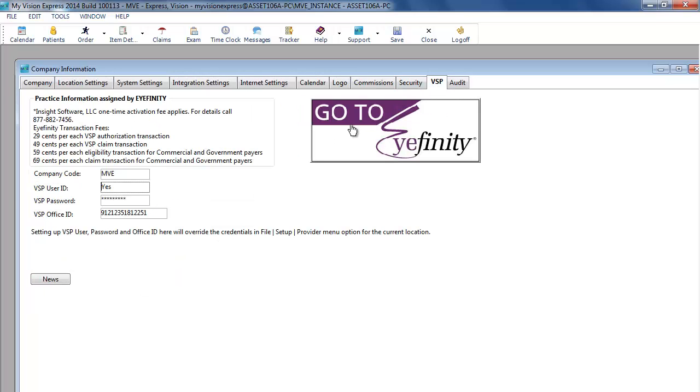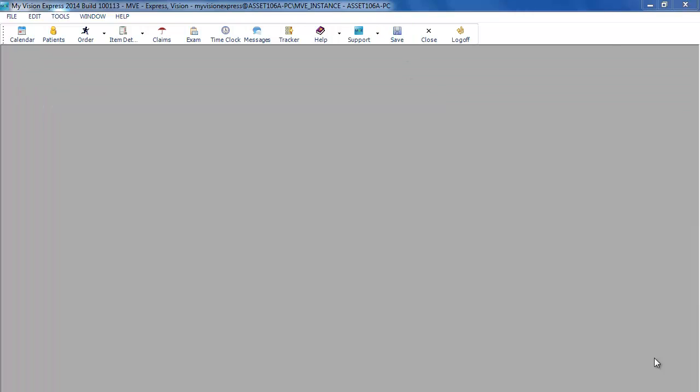If your office uses one VSP user ID and password when accessing the Eyefinity website, you may enter that information in this section. You will need to contact Eyefinity to get your VSP office ID. If you have multiple VSP user IDs and passwords, you can enter individual VSP credentials in the provider setup screen. Once you have made your changes, click the Save icon located at the top toolbar and close.